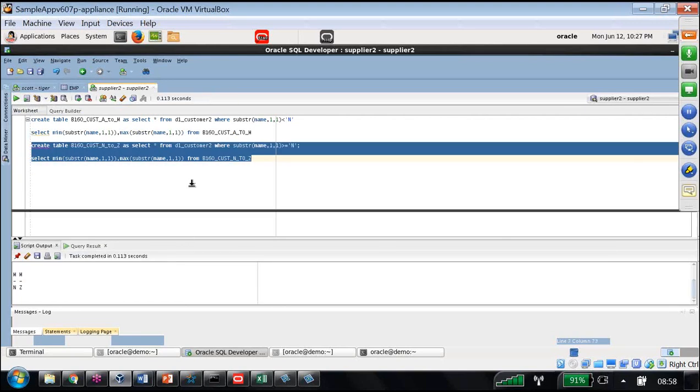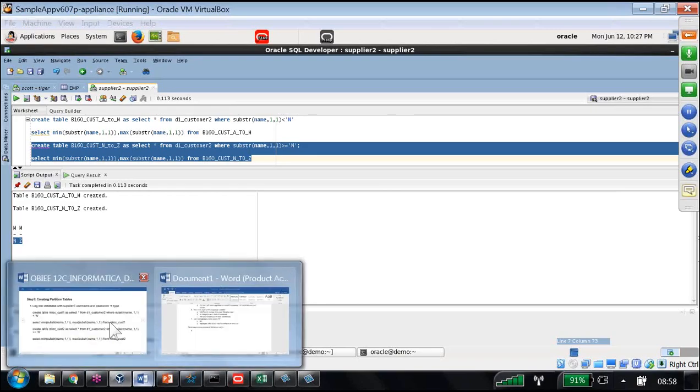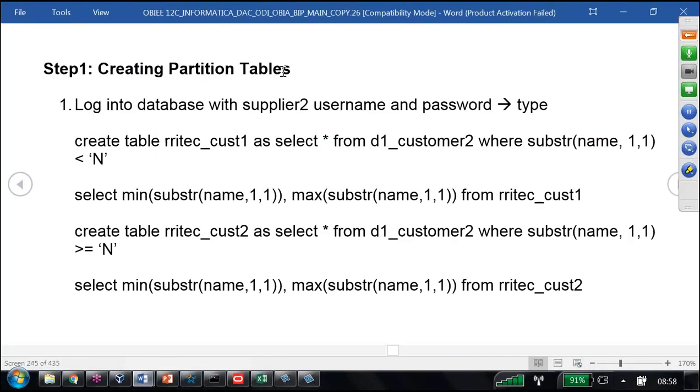Now what happened here? Table is created, yes or no? What is the starting character? What is the ending character? Z. Two tables successfully created. Now that's step one of our notes: creating partition tables. We created two tables. One table is holding the data up to M, including M. The next table is storing the data from N to Z, including N and Z.